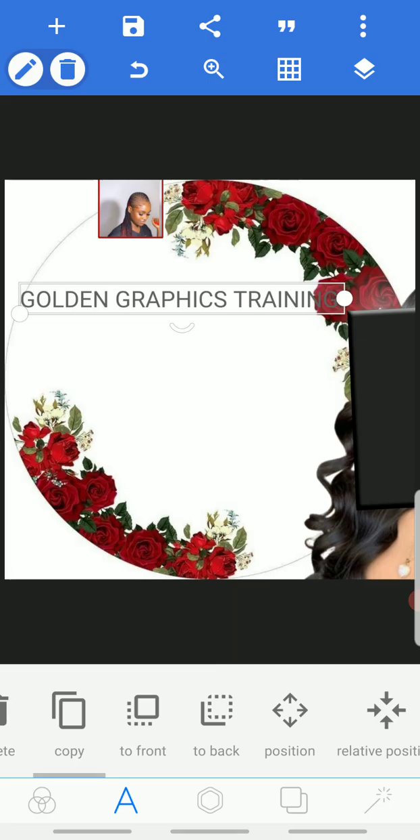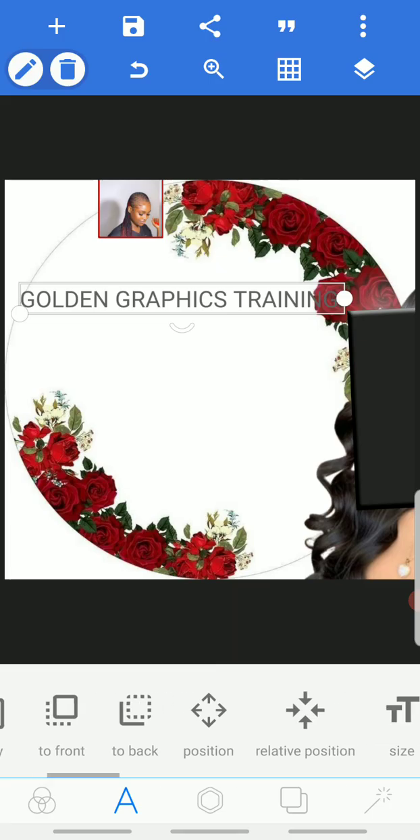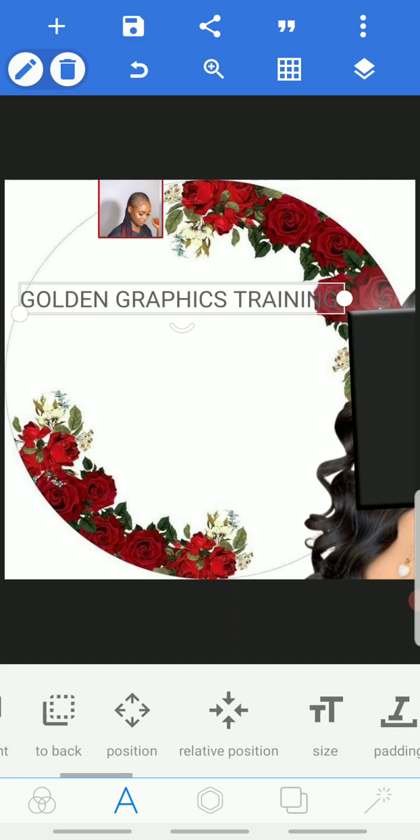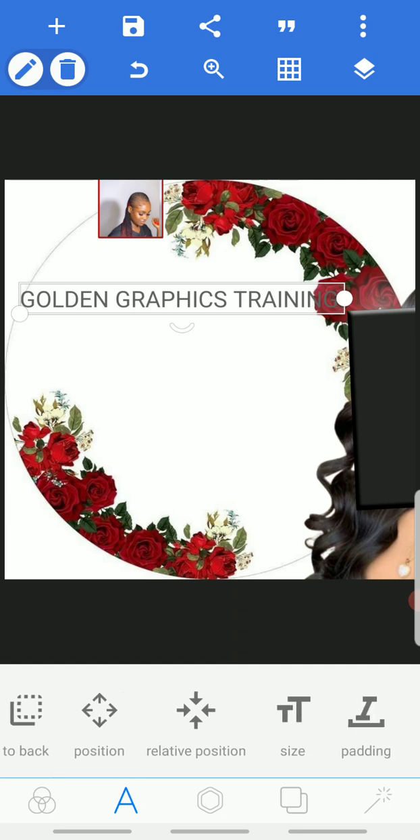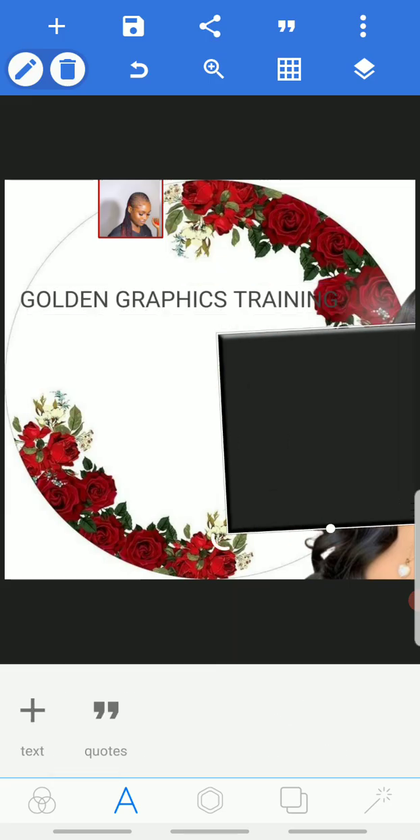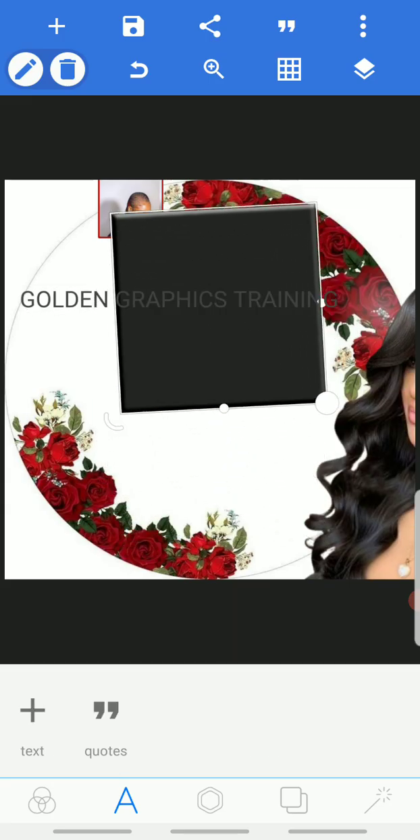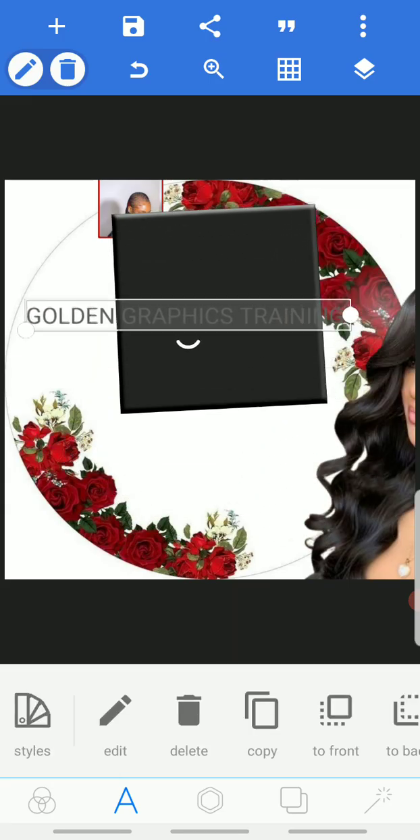After copy, you see go to front and to back. I already explained these ones on your image icon. Yeah, I already explained this one. It also applies. It's the same thing. Let me just do it so that you see it.